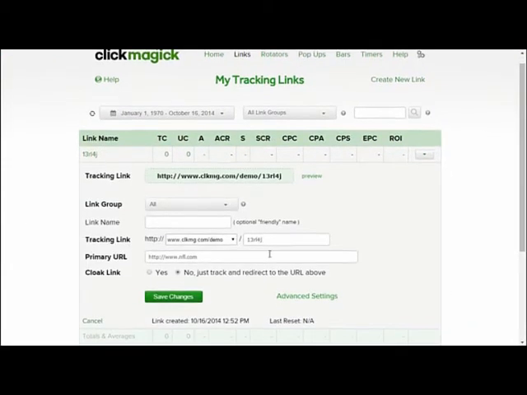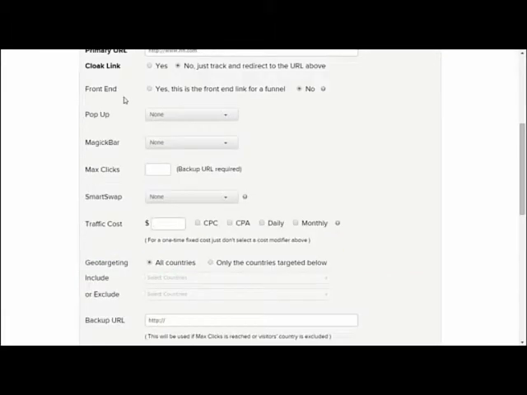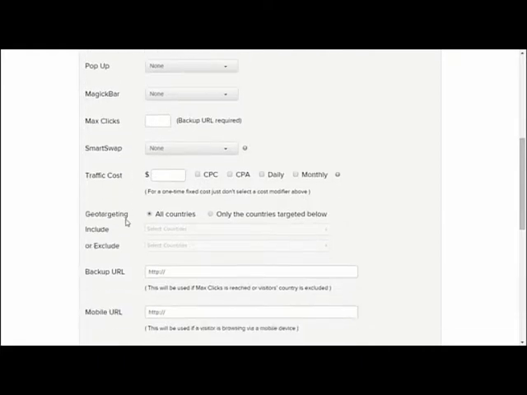Let me show you some of the more advanced settings. There's a setting to integrate this link into a sales funnel, which you'll learn about later. And you can add a pop-up or a content bar to your tracking link, no matter what site you're sending people to. You can set a maximum number of clicks for this link if you want. You can use ClickMagick's Smart Swap technology to help maximize the value of all your clicks, which you'll learn about in the tutorials. And right here you can enter your traffic cost data.